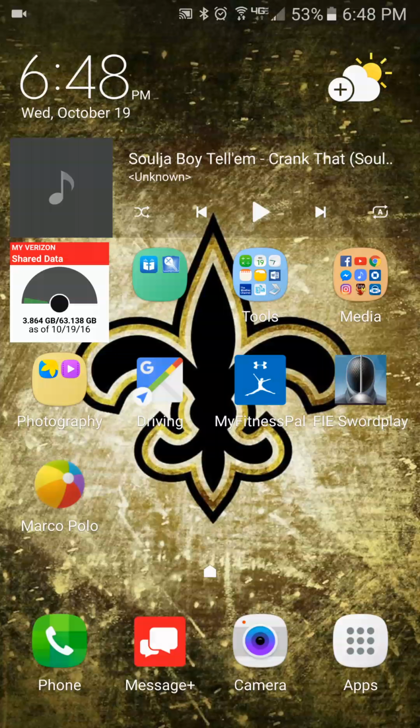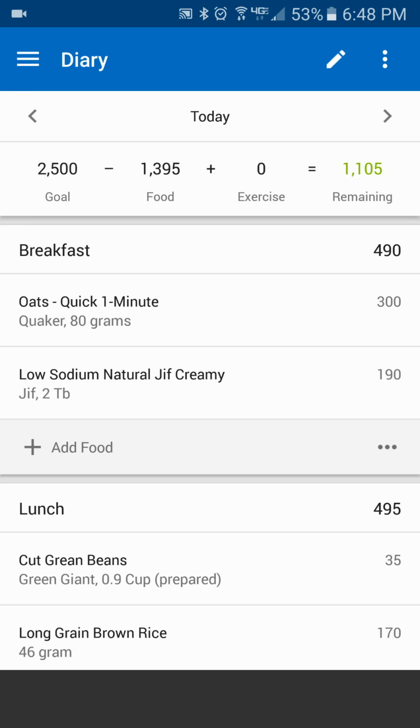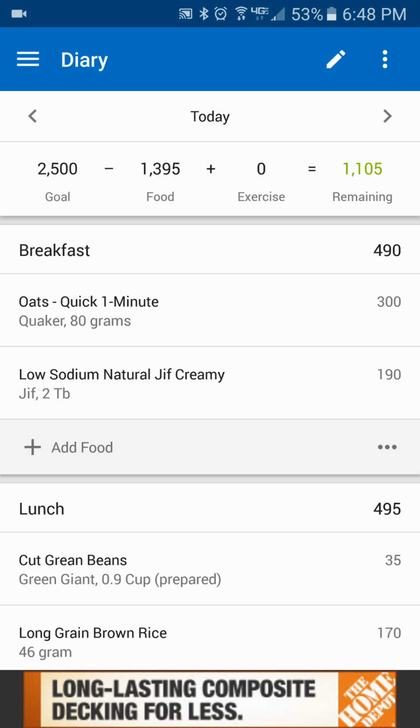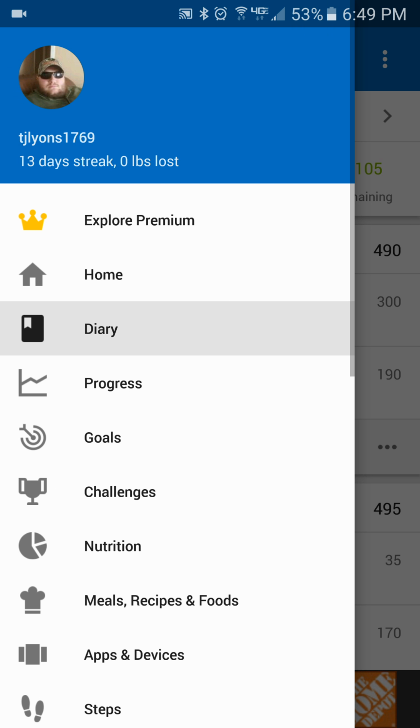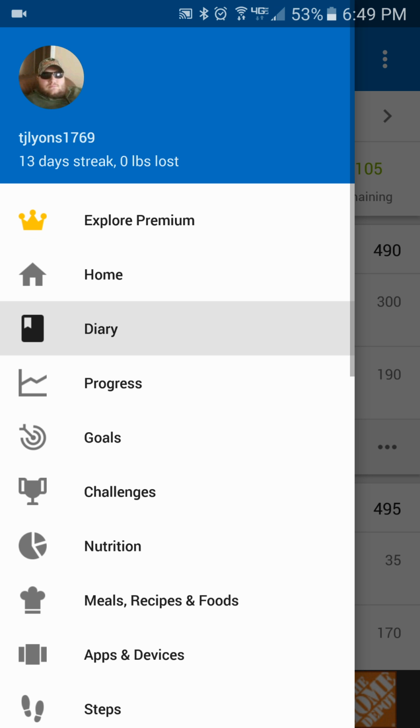Okay, so here's the screenshot of my phone right now. If you see the app right there, almost in the middle of the screen, MyFitnessPal, open it up. And what's cool is, we'll start from top to bottom. You see it says Diary in the upper left-hand corner. You've got all your little stuff over here, different things you can do.